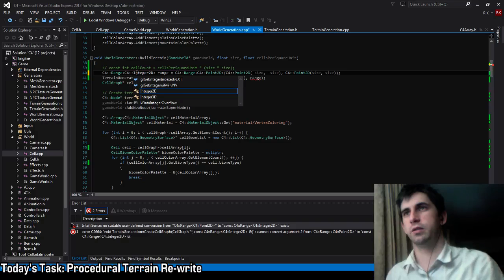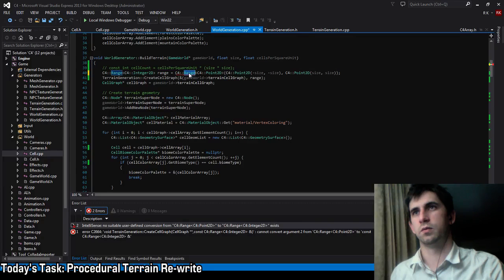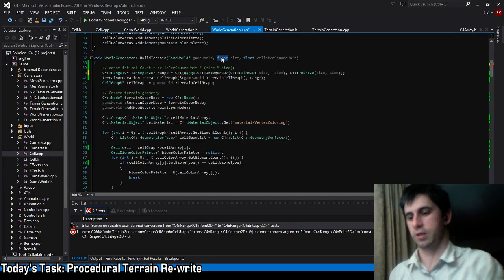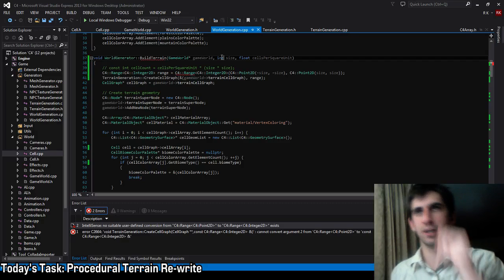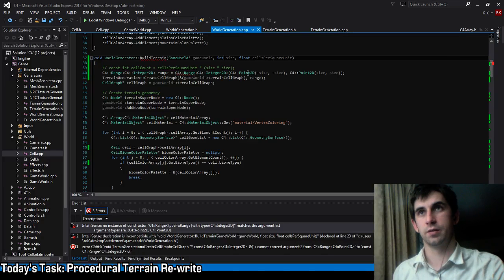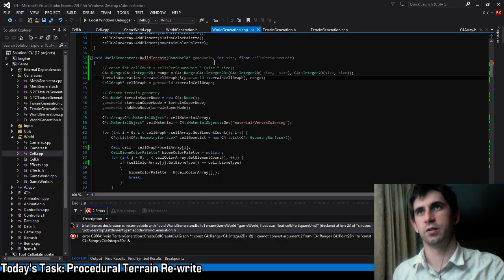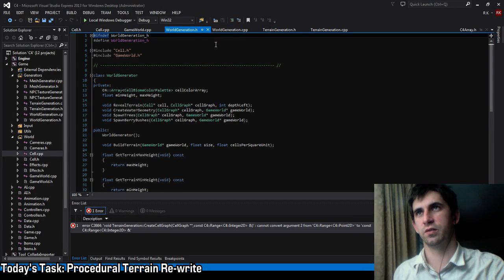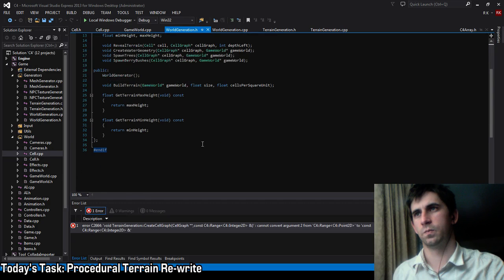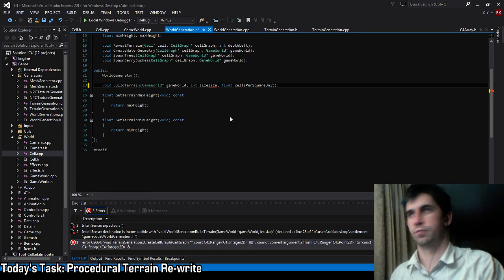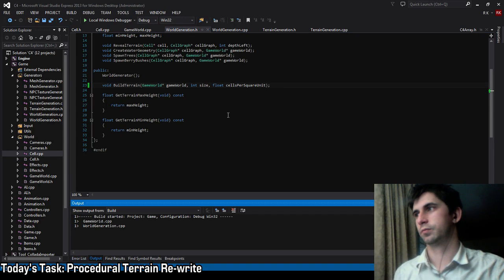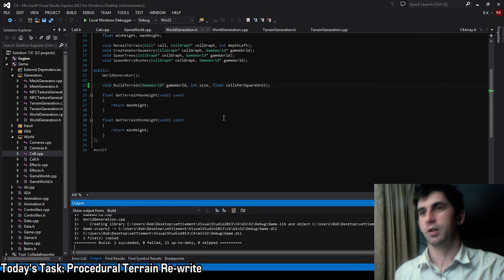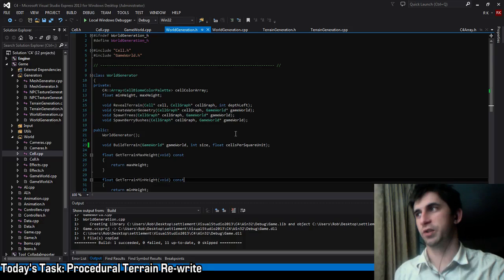Integer 2D. Int size. Whoops. Integer 2D. Integer 2D. And you need to change it in the build terrain function. There we go. Much, much better.